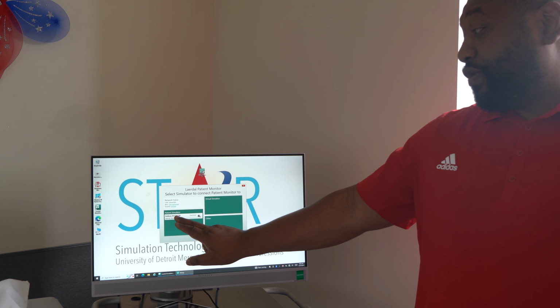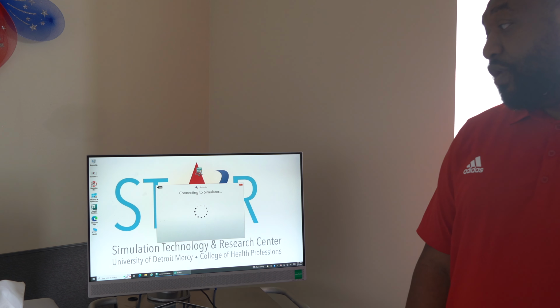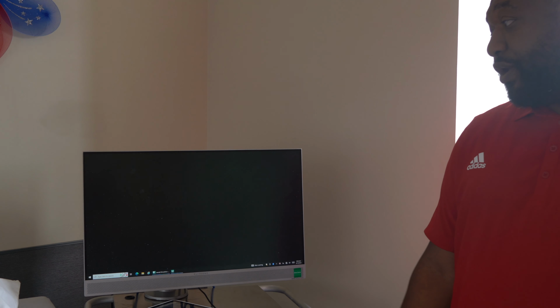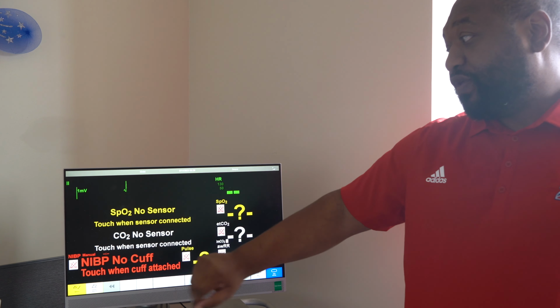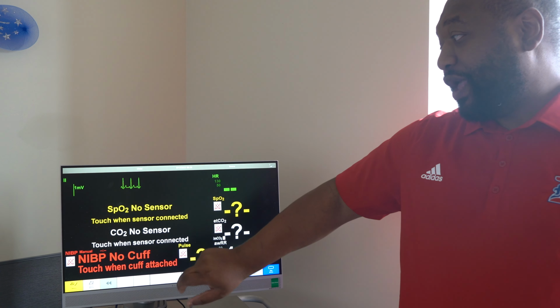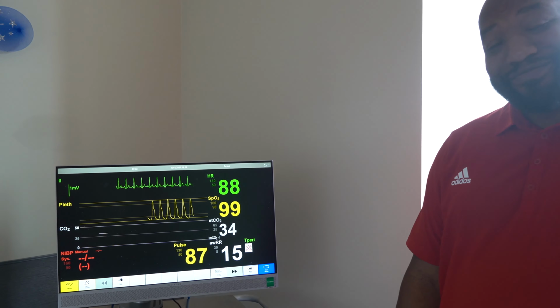Now you can see that this is connected to the link box. Click on the link box, and then it will connect to the simulator. And then it's the same as Suite 1 and 2. Just touch the vitals so the actual vitals can read. And then that'll be it.